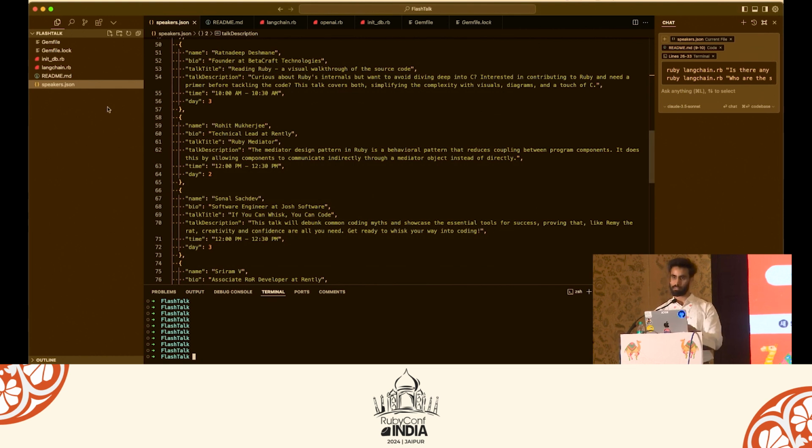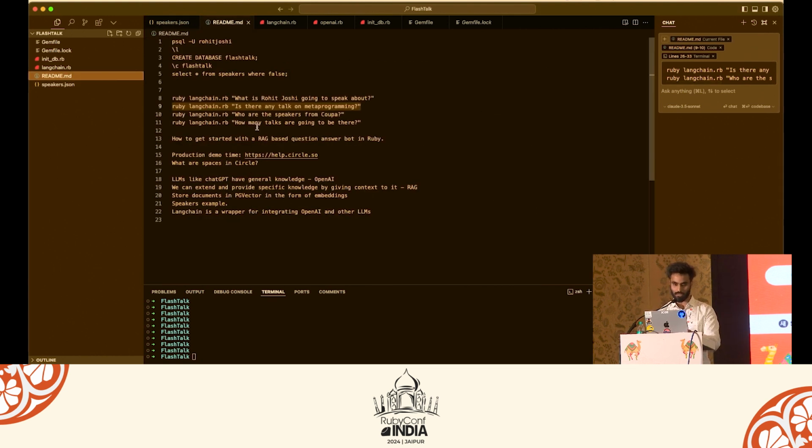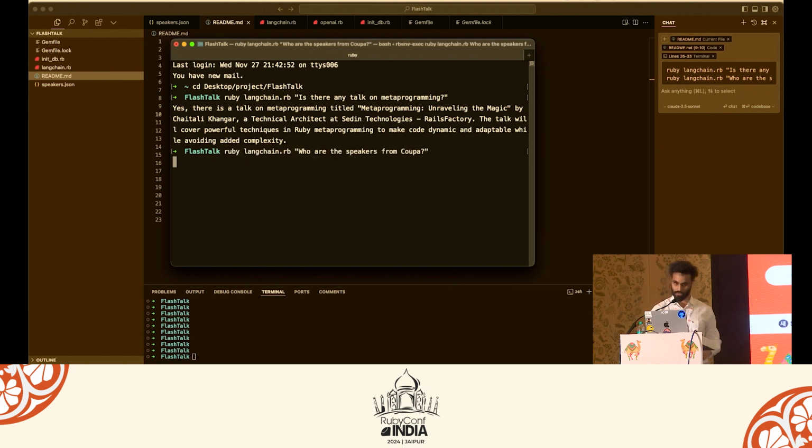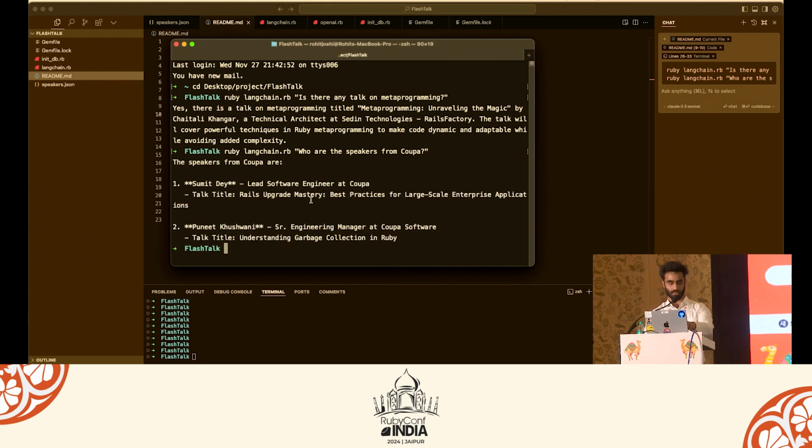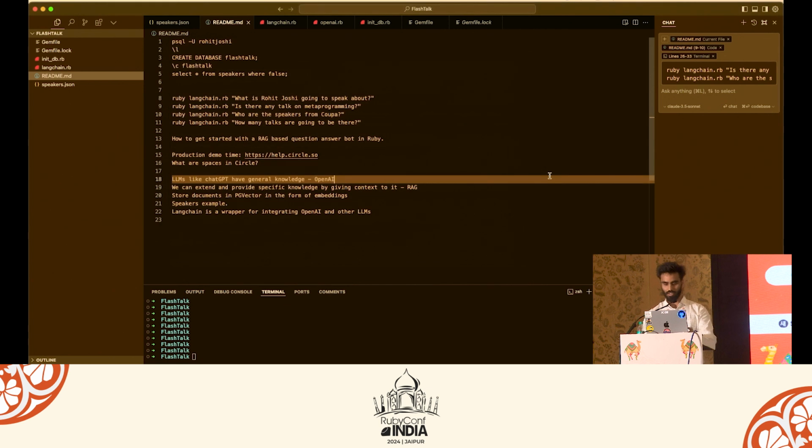So you can create this bot using this LangChain RB gem. There are some limitations, however. For example, actually you can combine multiple documents together also. If I ask who are the speakers from Coupa, there are 2 speakers from Coupa, so it will actually combine both the documents and summarize it for us. Okay, so Sumit Day and Puneet Kushwani, it answered it correctly.